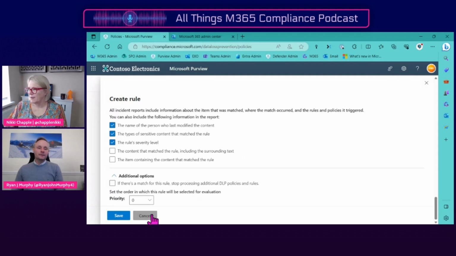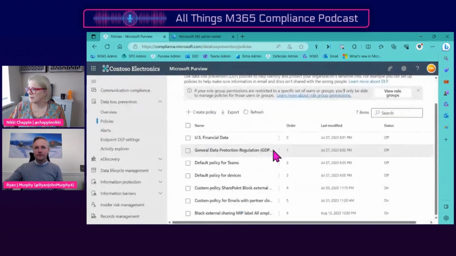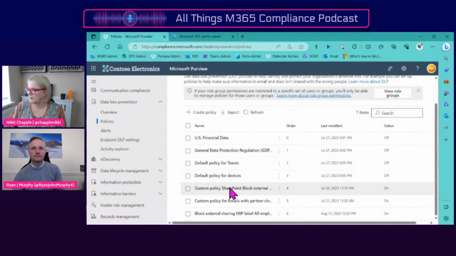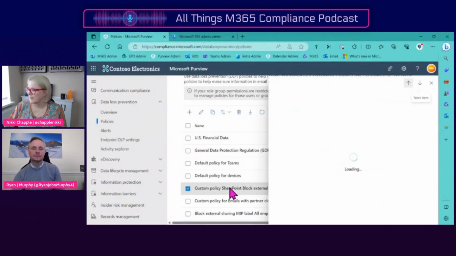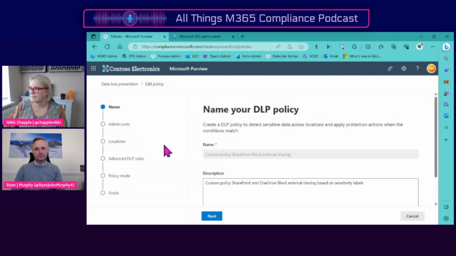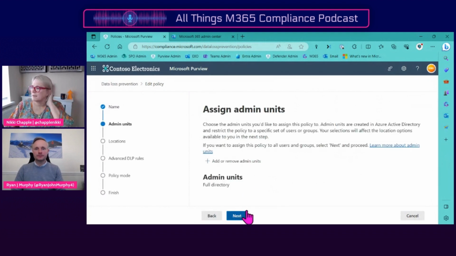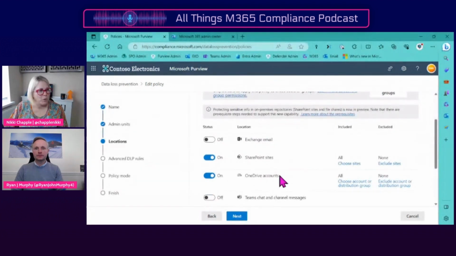So we'll cancel out of this and we can have a look at some that have been created before. So let me have a look what this one is. This is a policy that was created a little while ago. It's talking about blocking external sharing, and it's going to block SharePoint and OneDrive based on the sensitivity labels, just as we were describing. So we go through next. SharePoint and OneDrive.